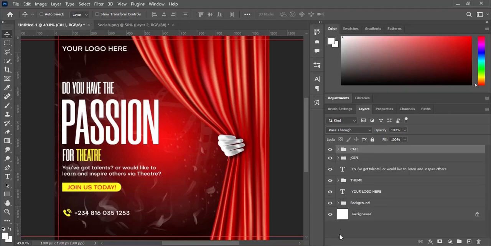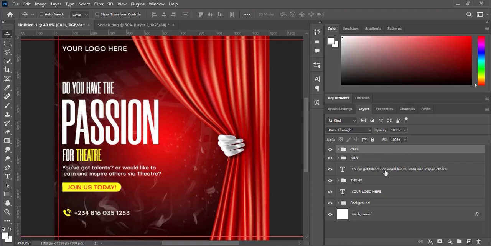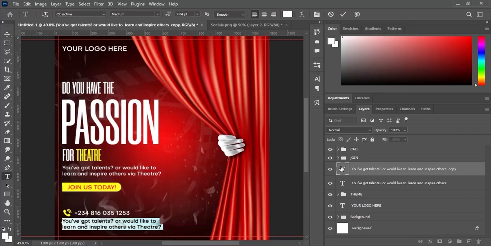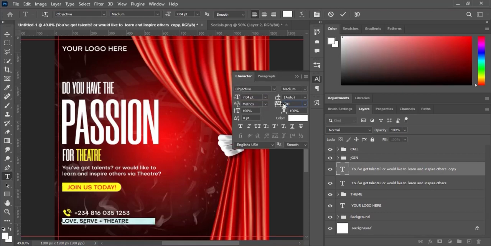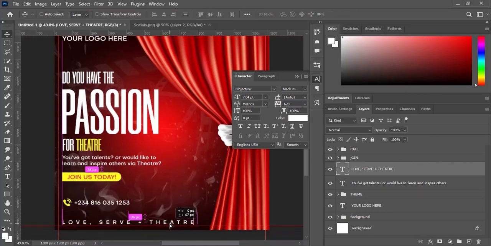Next off is we would like to add the last text and this is it here. We copy it and we duplicate this. We bring it down here just like the rest of them and we'll paste it. Press Ctrl on your keyboard, open the tracking and we'll increase the tracking nicely like this. Click on OK and we'll bring it down to the bottom.